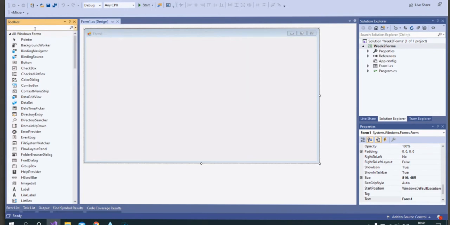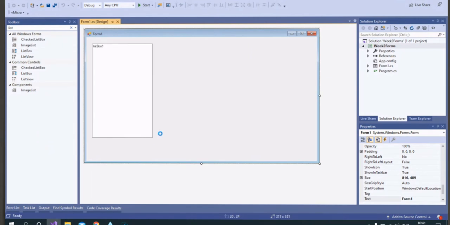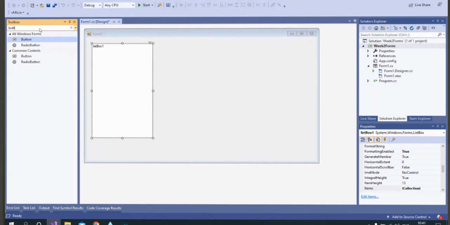I will add a list box. A list box is a box which contains a list of items. You can add items either in the runtime or during the design time, so either right now or when you run your application. I also need a button.